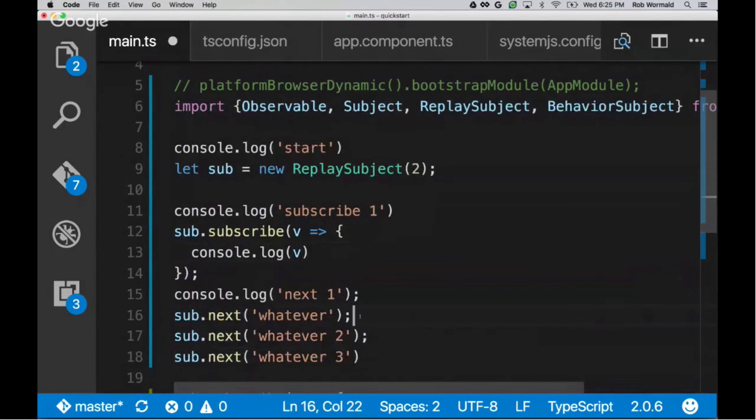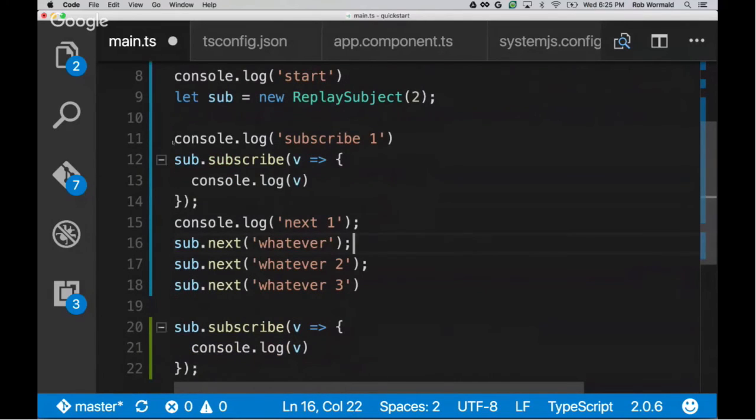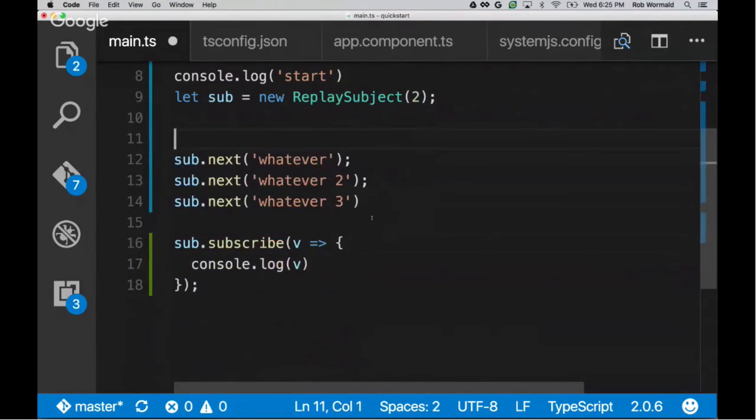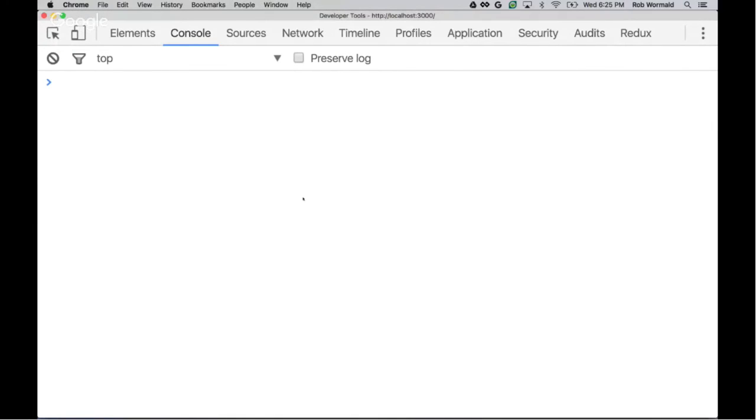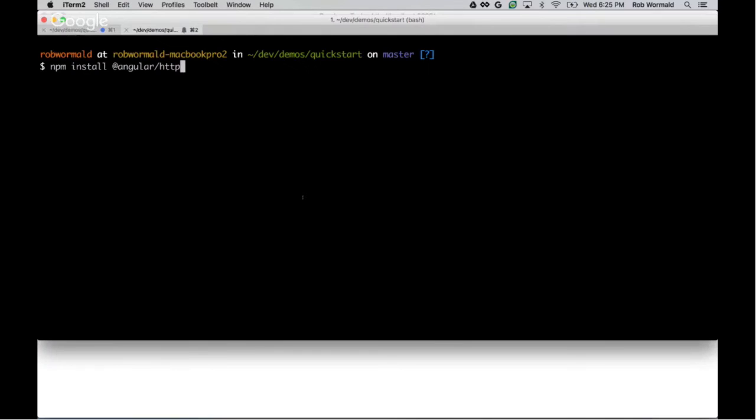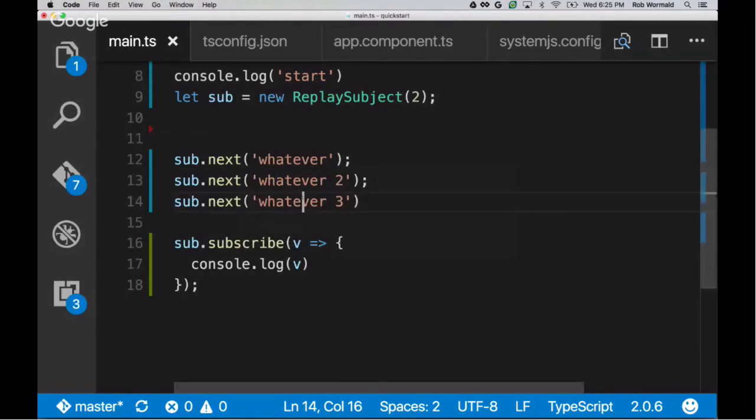Whatever 3 here. So I'm going to pull this top subscribe out just to keep things simple. We're going to next 3 values into it here. This subject should only get the last 2 that are emitted. So we should see whatever 2, whatever 3 here. There we go. Cool.